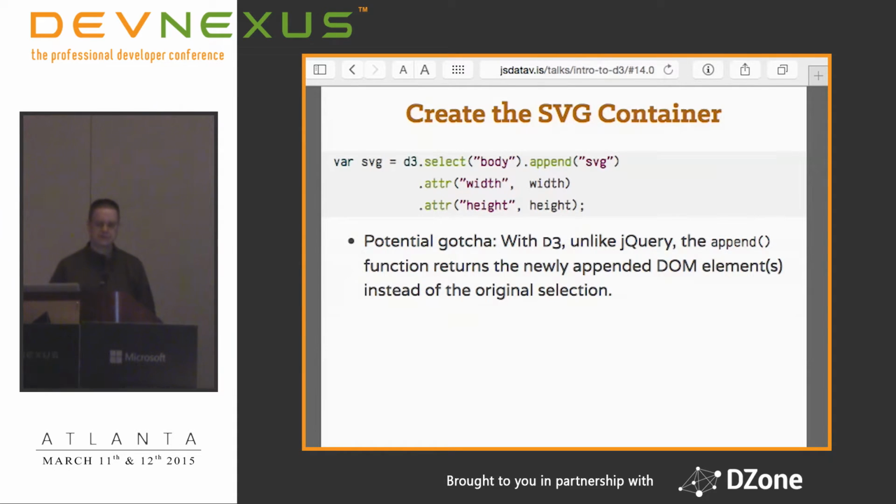And just a note there that probably everybody that comes from jQuery learns with D3: the append function in D3 returns the newly appended selection, which is different from jQuery, in which the append function returns the original parent selection. That will cause you grief until you finally realize, oh, that's what's going on.